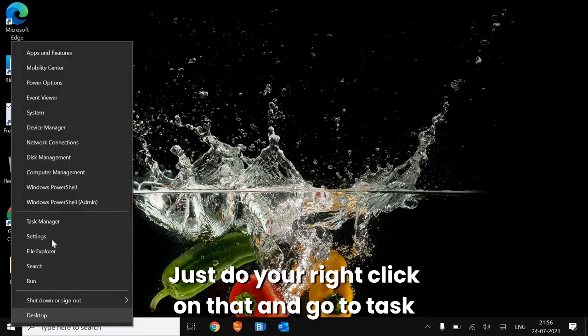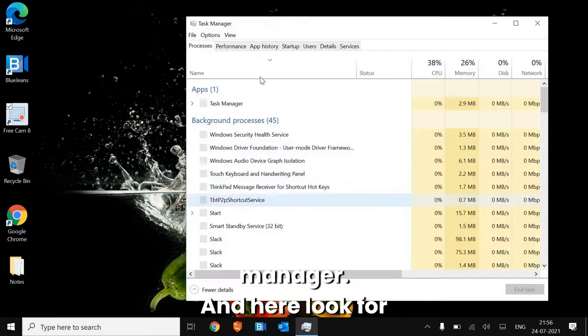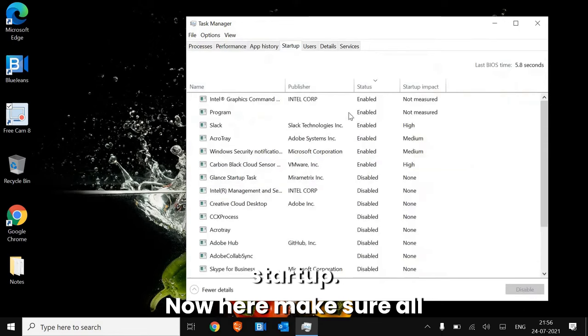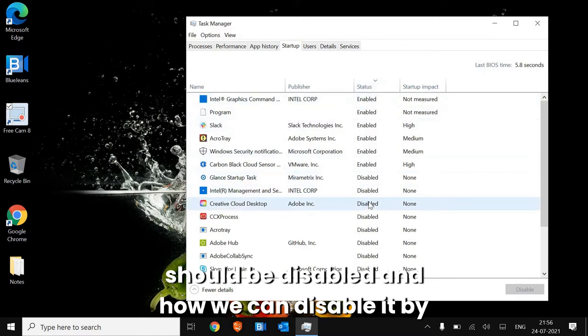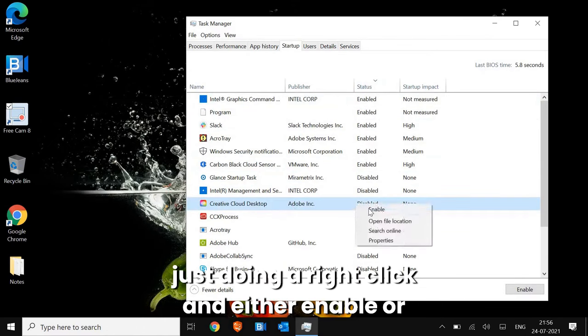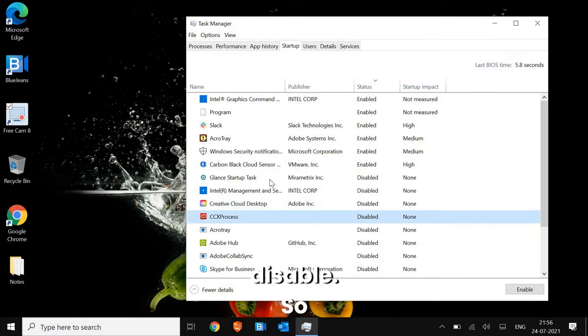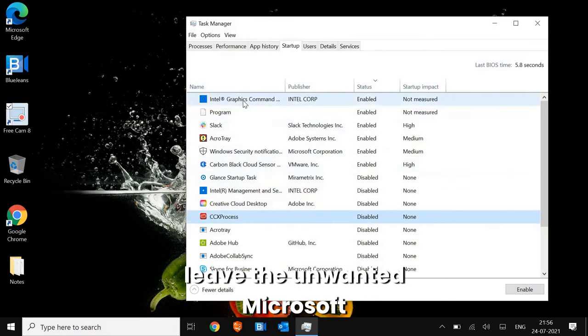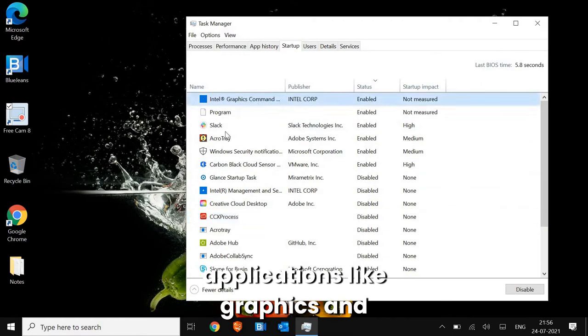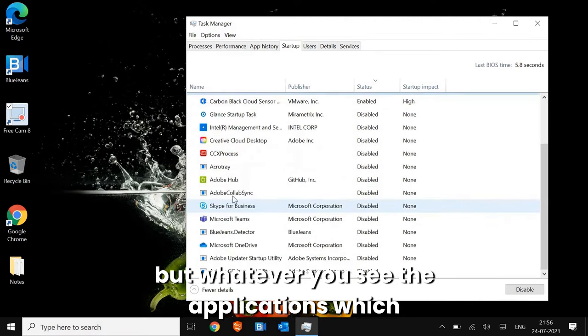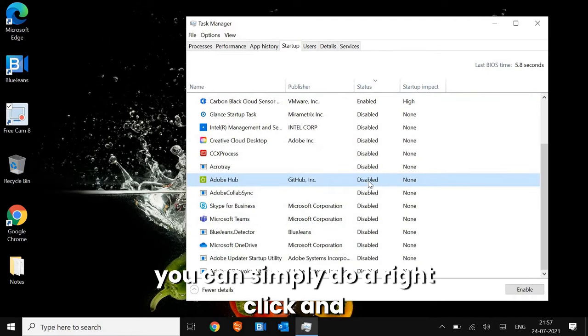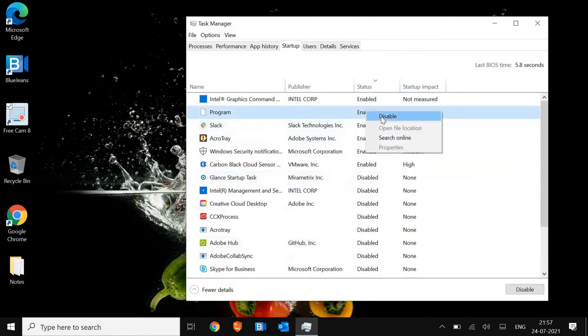Just do a right click on that and go to Task Manager, and here look for Startup. Now here make sure all the unwanted applications are disabled, and we can disable them by just doing a right click and either enable or disable. So leave the Microsoft applications like graphics and security, do not disable these, but whatever applications you see which should not be at the startup, you can simply do a right click and disable.